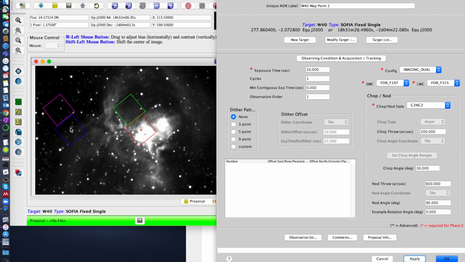And so hopefully this area will be pretty much completely free of nebular emission. In fact, we could probably move it up just a little bit to get it off this little bit of emission here. So what that does for you is allows you to get a very clean sky background for your double differencing.